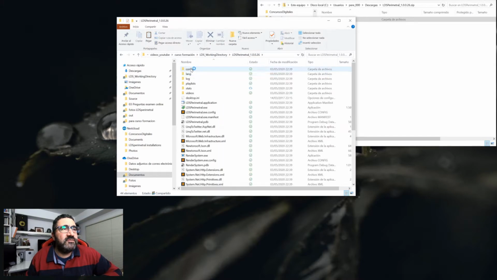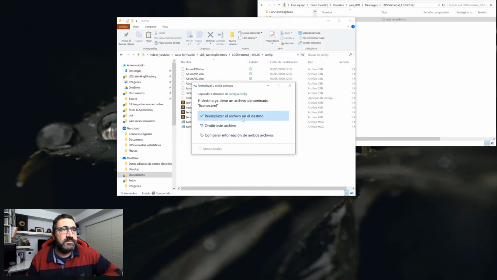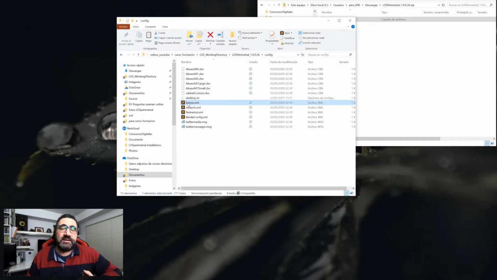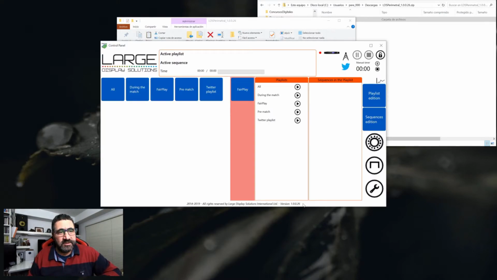Go to the configuration folder of the newer version, right? Paste it, replacing the one that may be there, right? And now we can run the LDSperimetral with the version 1.26, the new version, without worrying about the license. Why? Because the license has been copied from one version to another. As the computer is the same, there will be no issue at all, right?